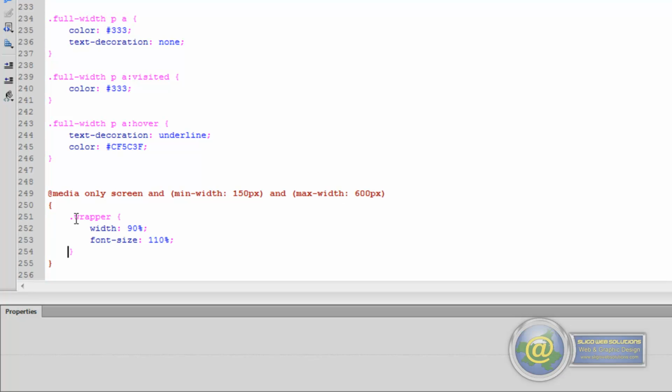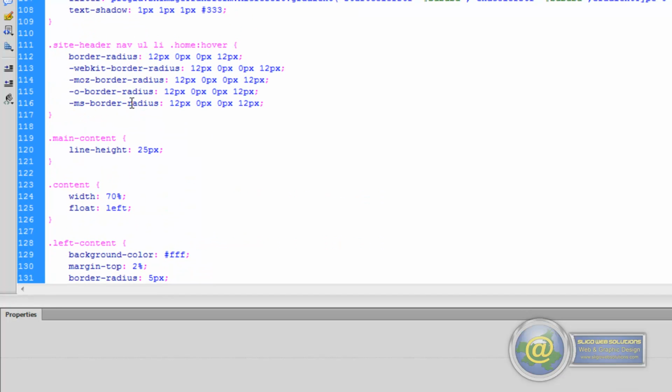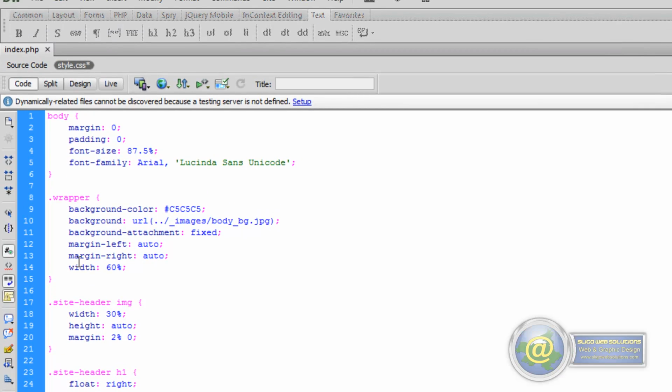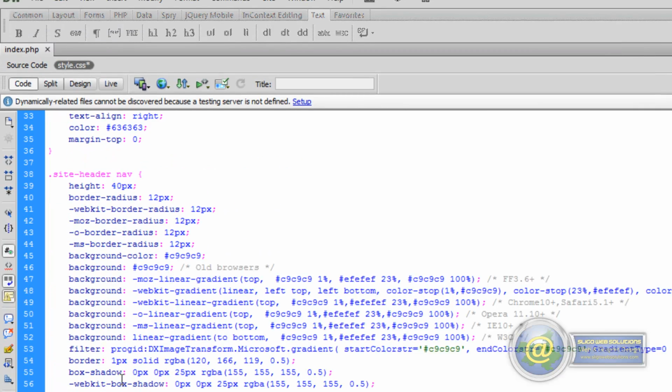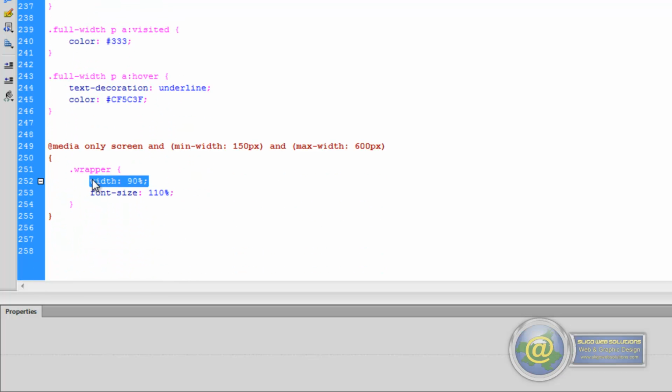So the first query, as I said already, is our wrapper, and we want to set it to 90%. If we go back and look at our original rule here, we had it set to 60%. So we want to remove most of the width from the left and the right, and have it as a width of 90%, so it's only going to have 5% on either side. And we also want to increase the font size to 110% to make it more readable.